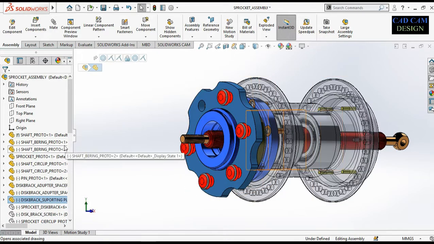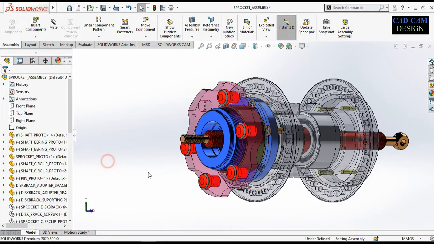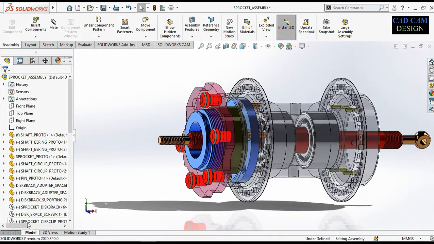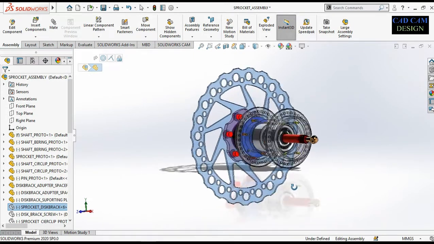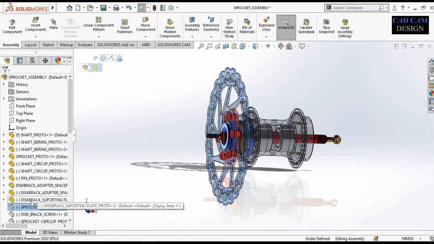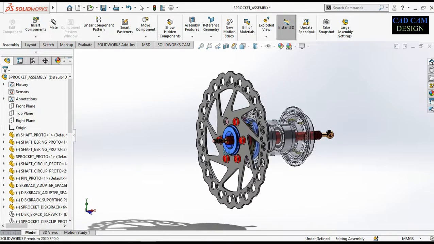Next part, transparent. Next part is the disc brake. Now see, this is our disc brake. Show. See, this is our disc brake.